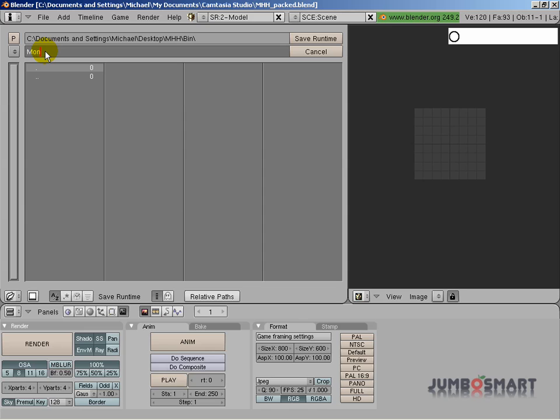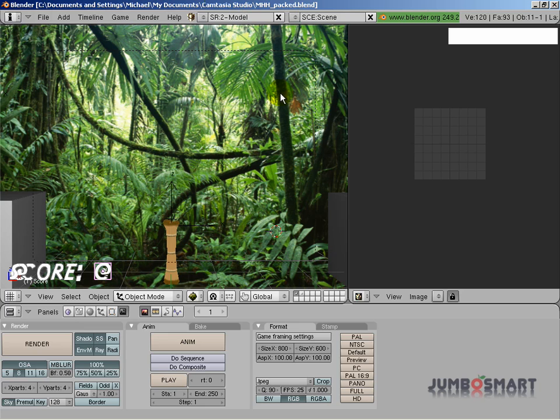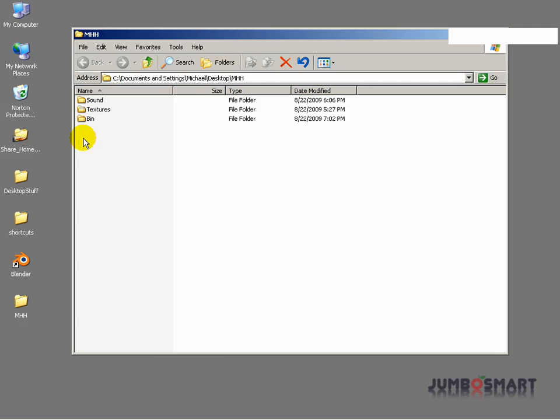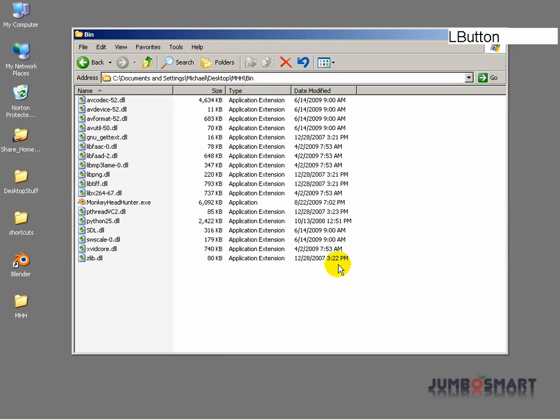Let's give this a name. Let's call it Monkey Head Hunter. And save runtime. And wait a little bit. All right, it's done, so now we can minimize Blender and look inside the bin folder. Look, we've got an executable file, Monkey Head Hunter, and a lot of other DLL files, and those are required to be distributed with it. I tried this earlier on a different computer, and it was missing a DLL. So let's fire this up and see what happens.